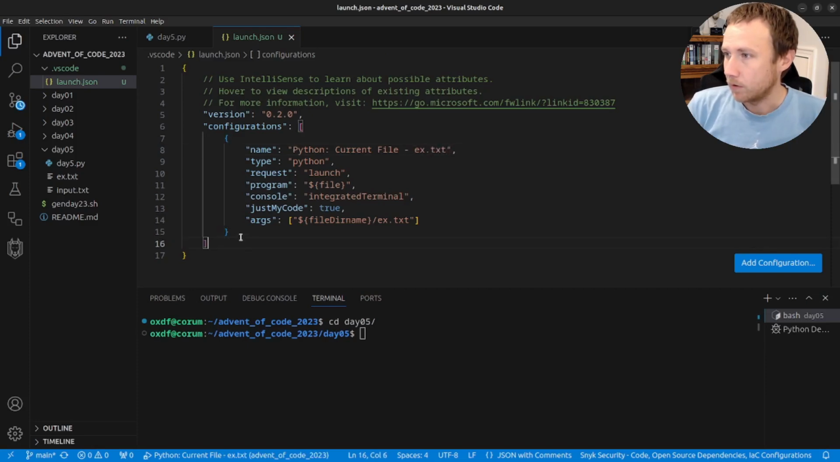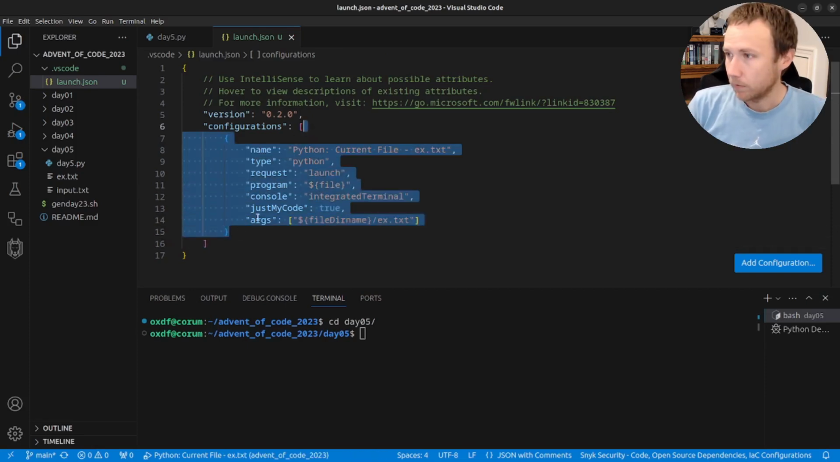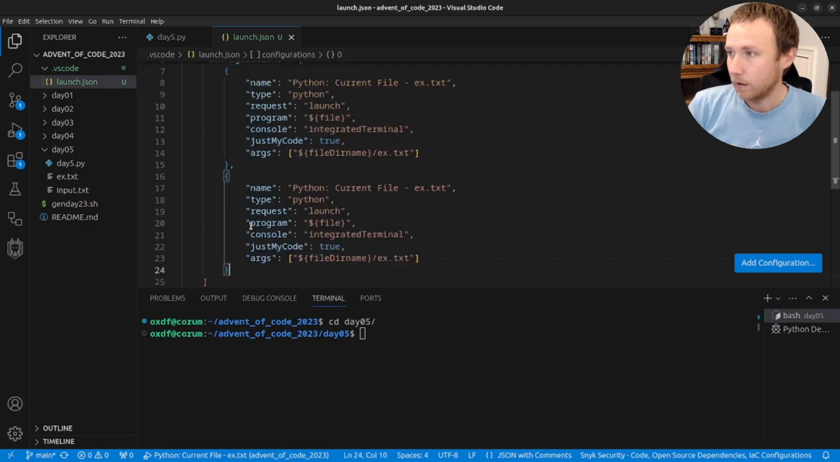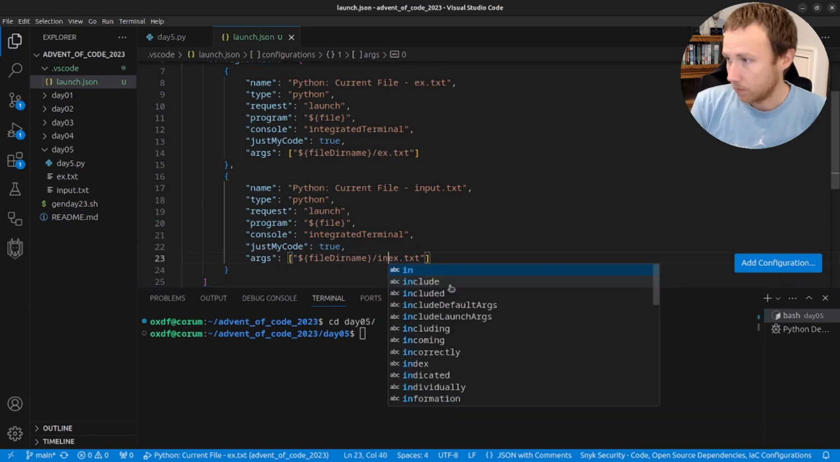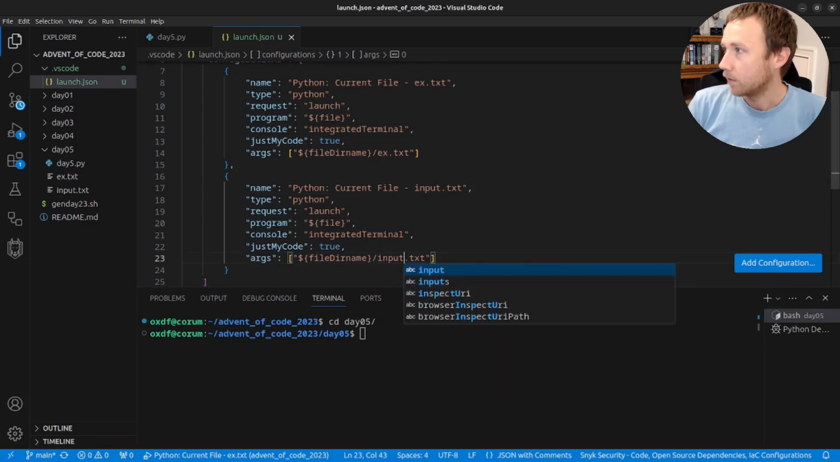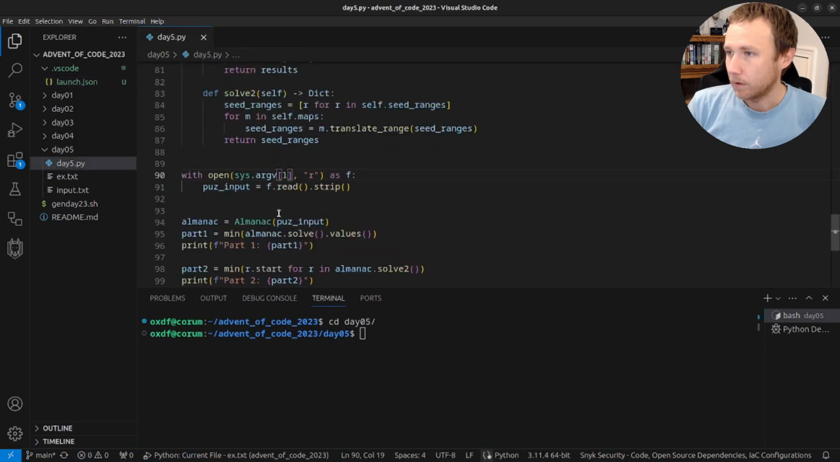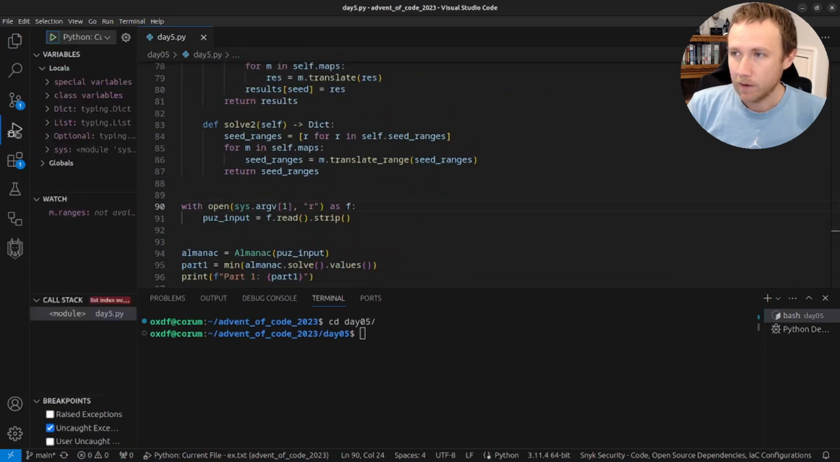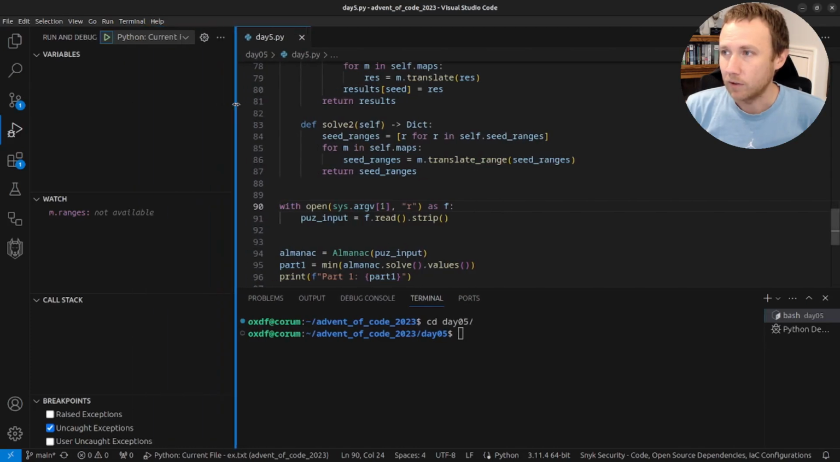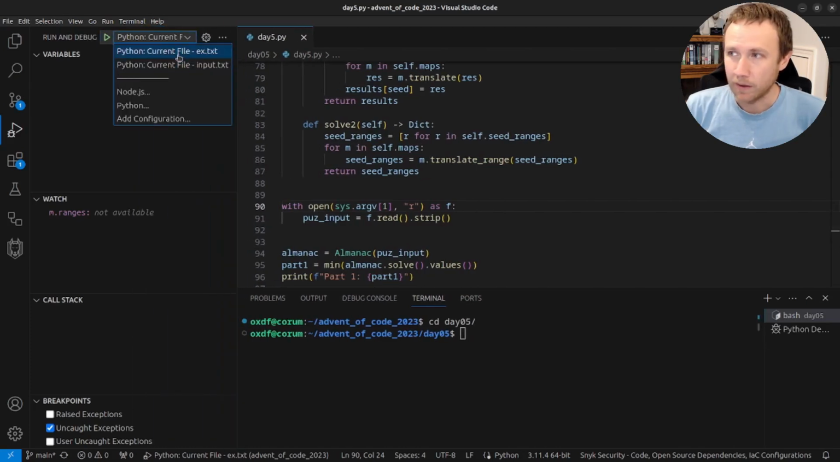What we're going to then do is add a second configuration. If we ever need to run input.txt, we can do that and change this to input.txt. Now we can close this and come back to day 5. If we come back to the run and debug section, you can see now we have options. We can do Python ex.txt, Python input, etc.